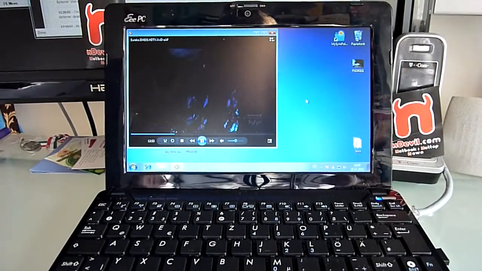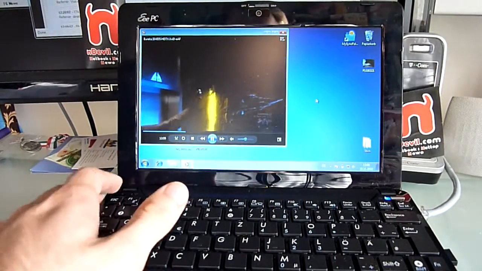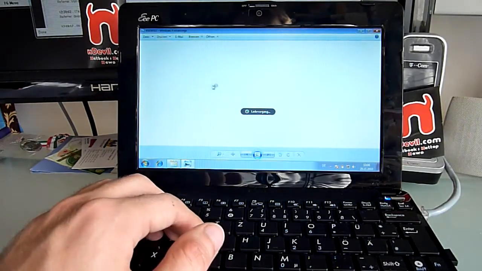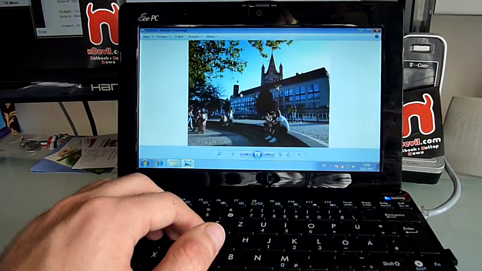But let's go on with picture testing. Fix the camera here. There we go. And let's check out some regular 5 megapixel pictures, how fast we can scroll through them.